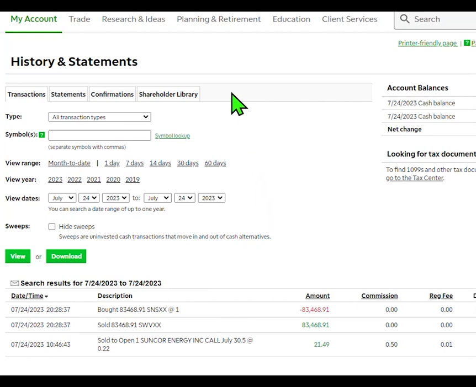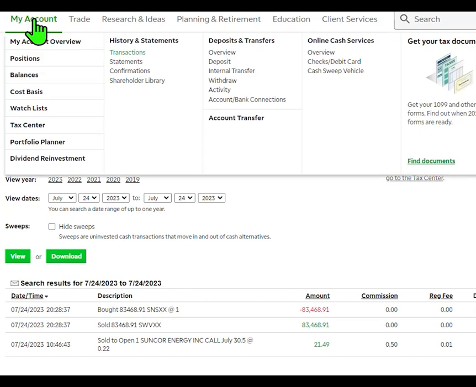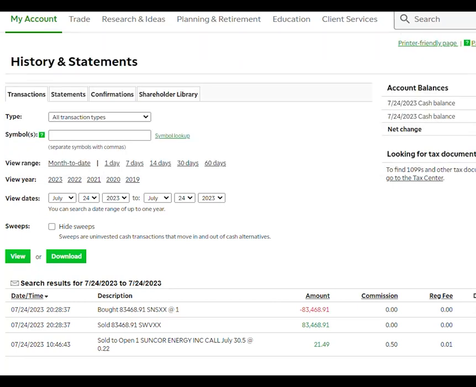Now, the confirmation won't show up probably until tomorrow. I just went into transactions here. You can go to my account, click on transactions, get this information. The actual confirmation will show up in tomorrow's email. So that's all I got.